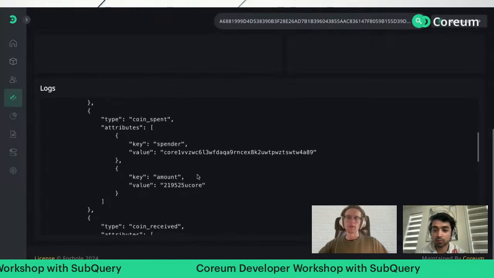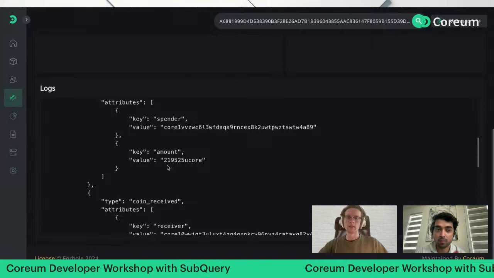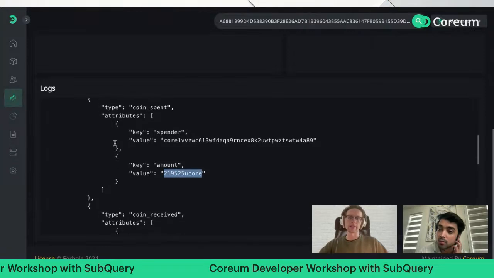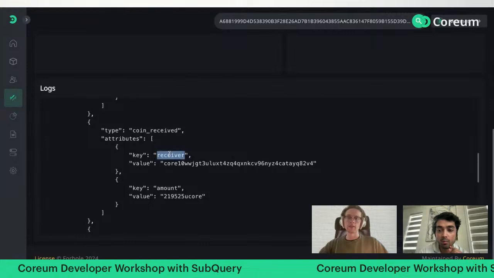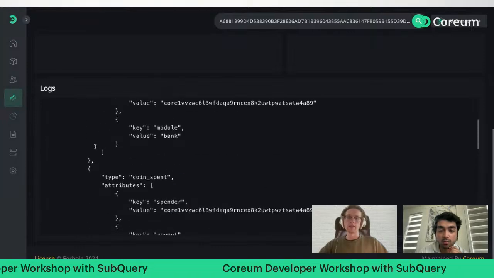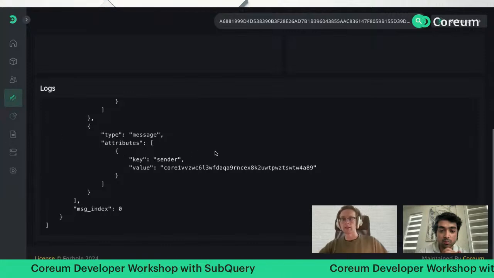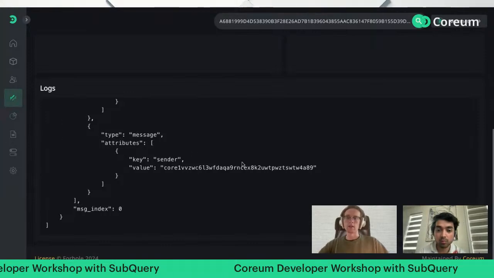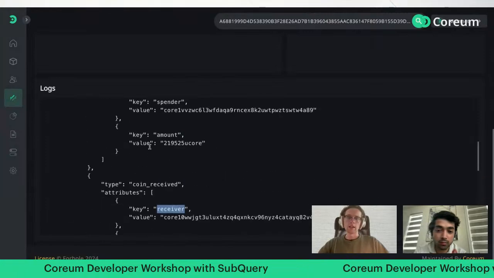So to fetch the amounts, we looked into the logs, into the event. This is the exact value that was indexed. This is the receiver, this is the sender, and those are matching. So same goes for the message. We've also been handling it, and yeah, data essentially matches.